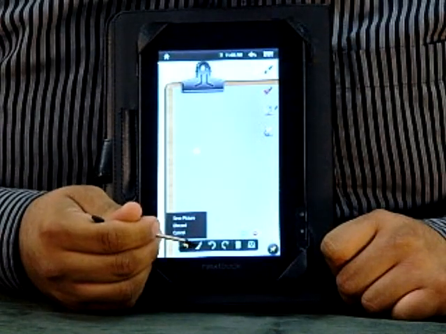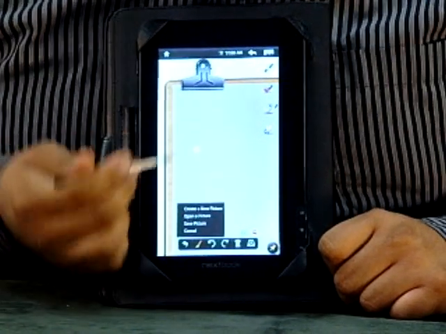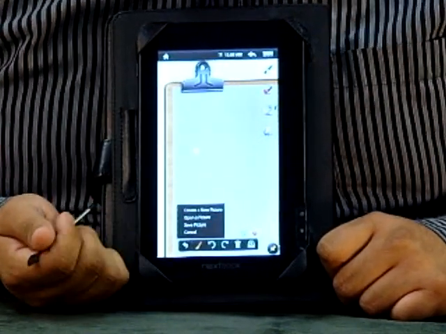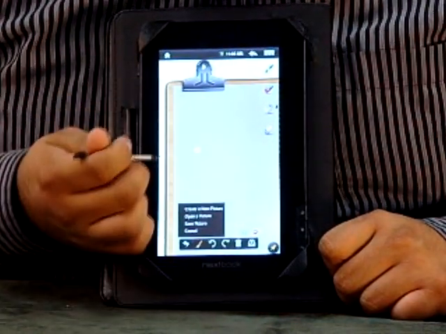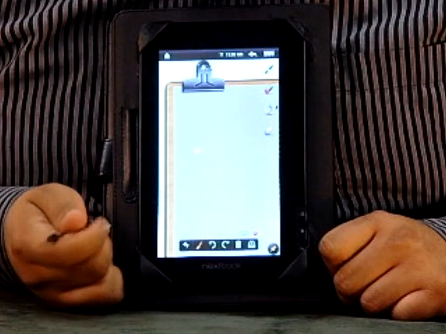The one next to that is the paintbrush, and that one will give you the option to create a new picture, open a new picture, save the picture that you just created, or just cancel out of it.